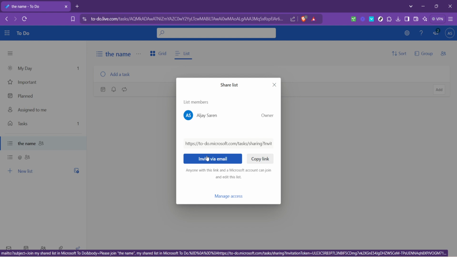If their emails are already linked through your Microsoft account, it could even auto-suggest those emails, making your task even easier. Alternatively, if you'd prefer to share the link via another medium, or perhaps you want to include it in a group chat, you can click on Copy Link. This copies the invite link to your clipboard, ready to be pasted wherever you'd like. And just like that, you've shared your task list.